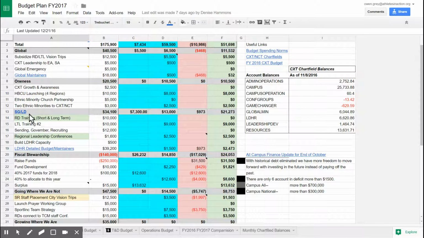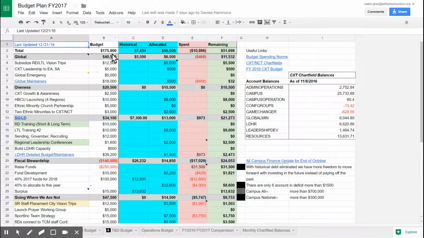You can see they're the actual strategic plan path steps. So column B is the desired budget number we'd like to put towards each of these tactics. Historical is the next column. These are funds left over from the previous year that are being rolled over in their funding category. And the allocated column, this is actual real money that we have said can be spent in each category.